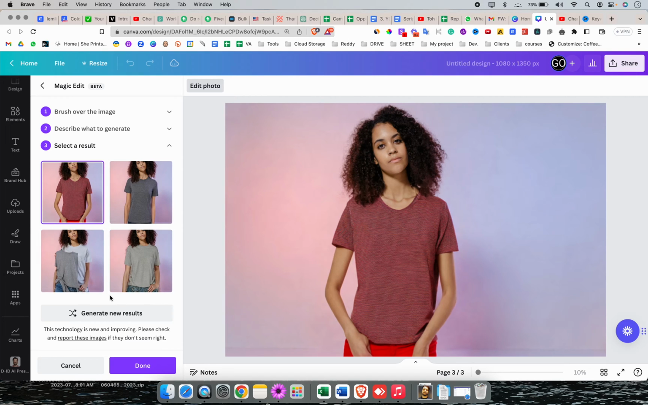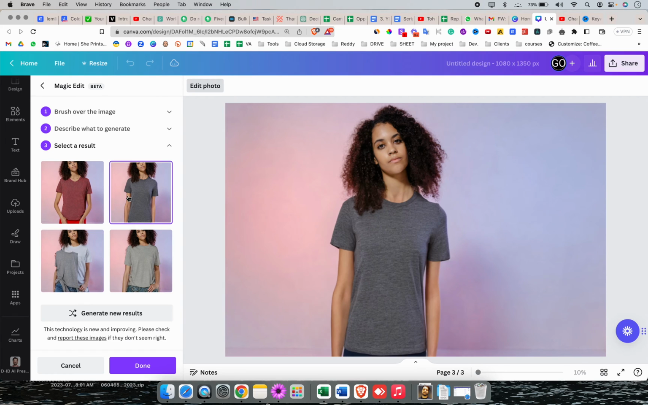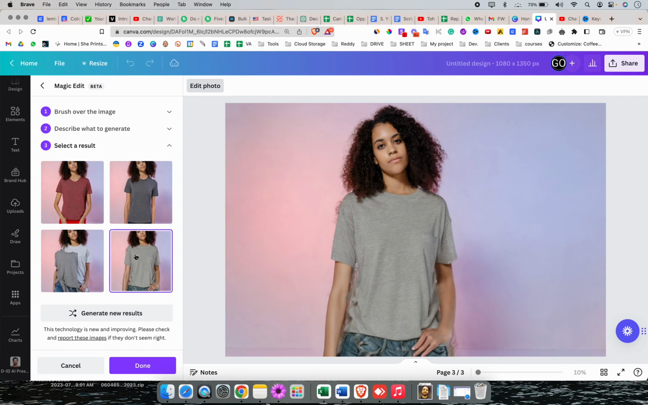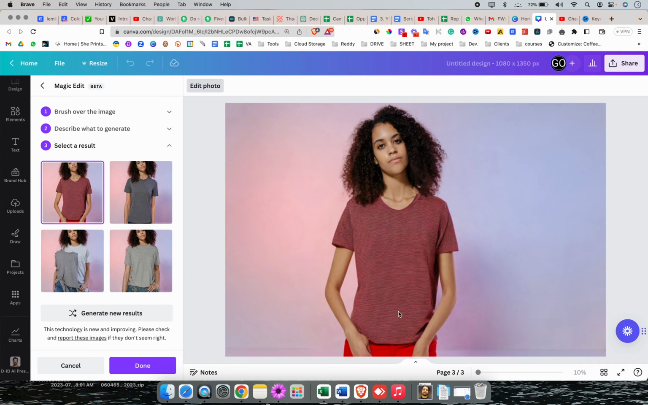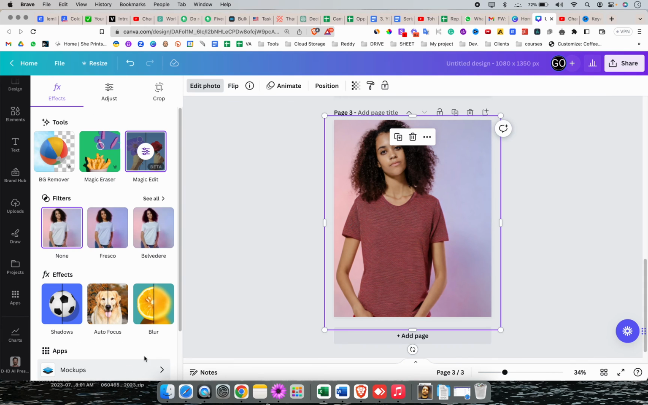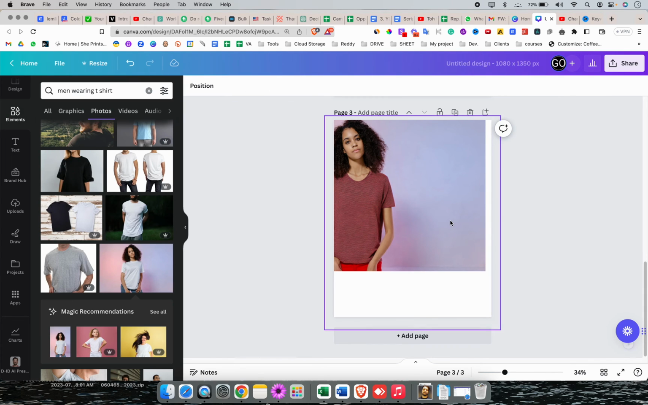Oh wow, so I just told it to replace the color of the t-shirt, but it also changed the color of the pants. This is not good. Didn't ask for the gray. Very bad quality. Okay, this one is something that we can manage with. So click on done and yeah, Canva can do that.